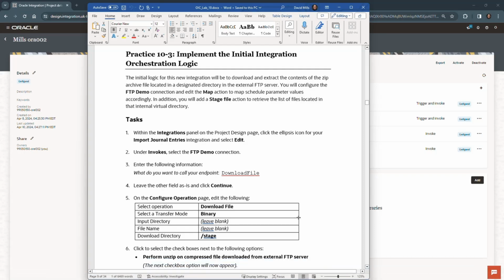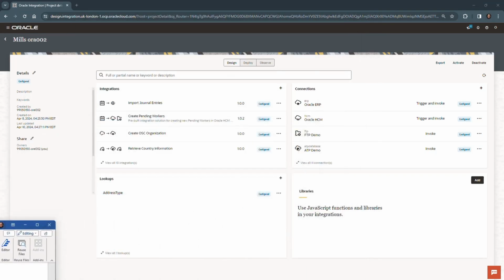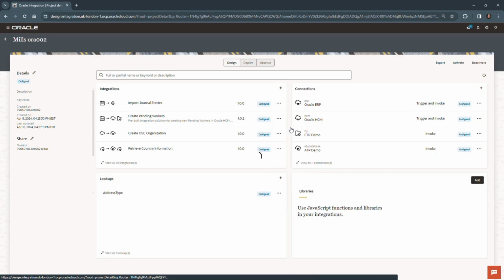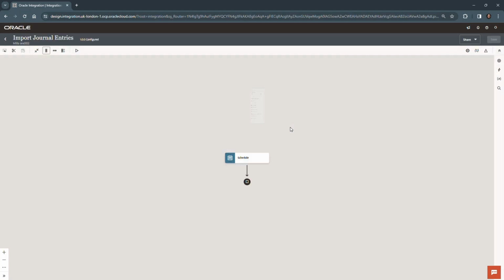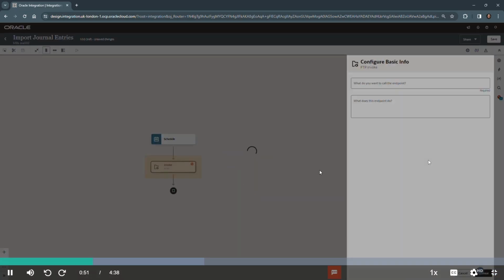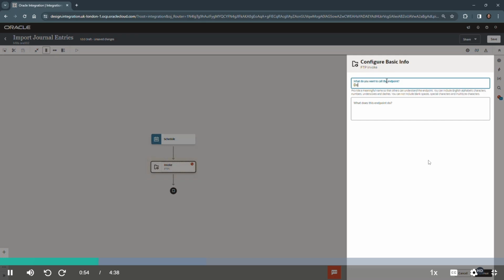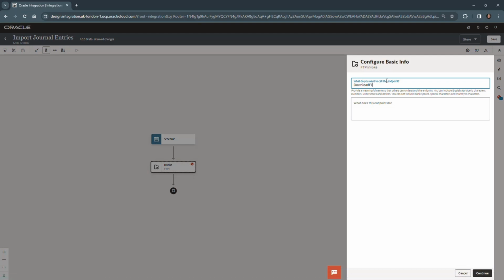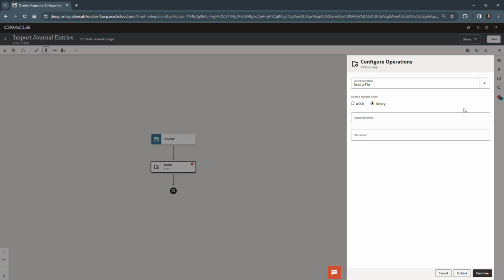We're obviously going to start out by invoking the FTP server to download and retrieve that journal entries file that we just looked at. So let me pull this out of the way, and we'll get started by opening up our integration and clicking Edit. Right now, they're just prompting us to say, what do you want to invoke? We want to invoke the FTP demo, so I choose it. We'll call it download file, which also happens to be the name of the operation we're going to use. Click Continue. Of course, we select the download file operation.